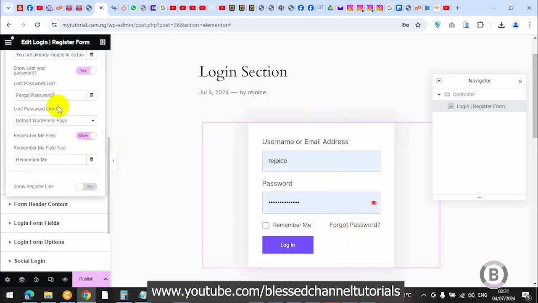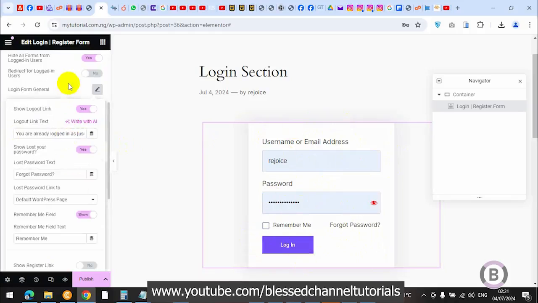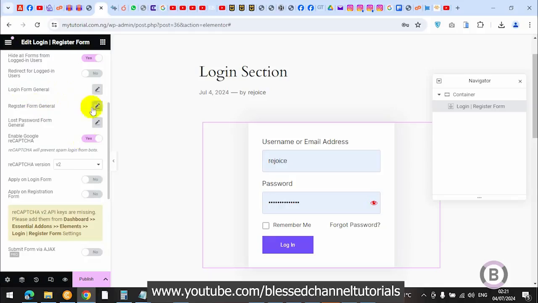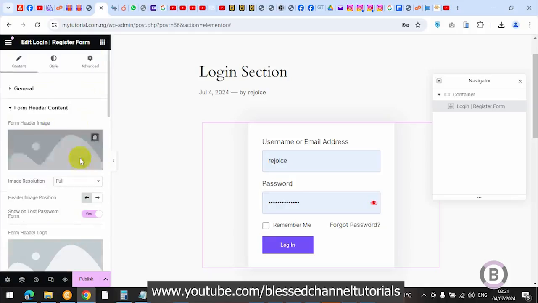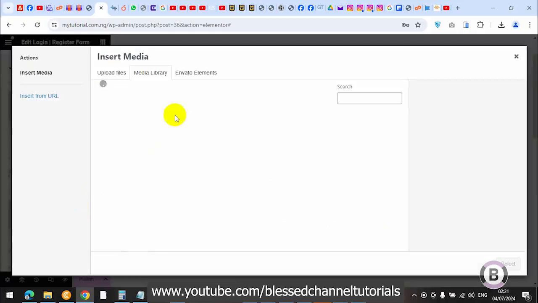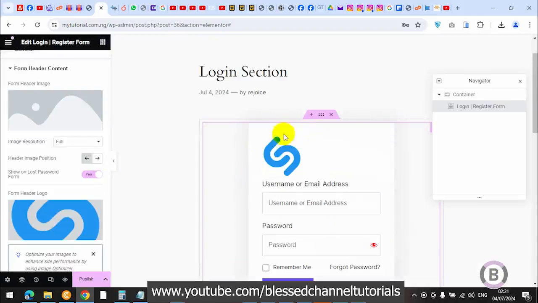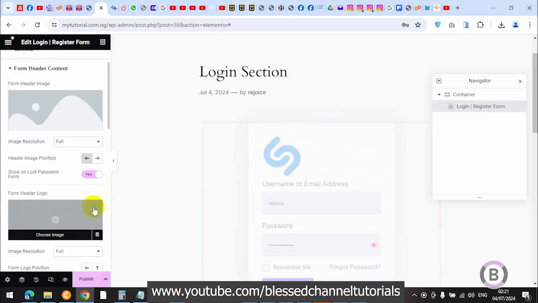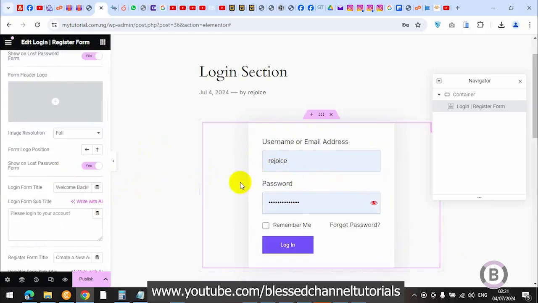On the labels, you can decide to remove the labels and just leave the button. Let me go and see how it looks. Then general form settings, scroll down, then on the form header, you can decide to add a logo to your form. You can see this is how it's going to look, but for now I don't need any logo. I'm just going to leave it the way it is. I just wanted to show you how you can go about it.